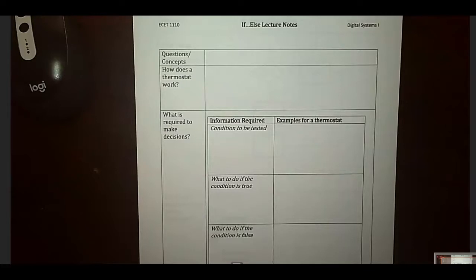So when you get ready to make decisions, there are some things that you have to think about. There's a process for making a decision. One is, what is the condition to be tested? Two is, what do you do if the condition is true? And three is, what do you do if the condition is false? So let's look at our example for the thermostat.